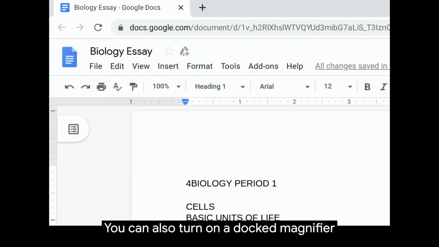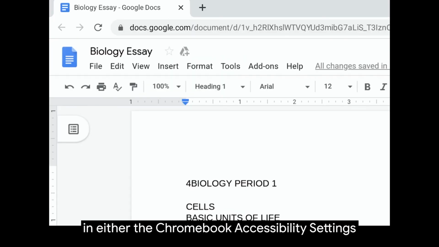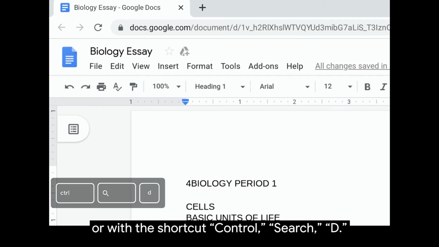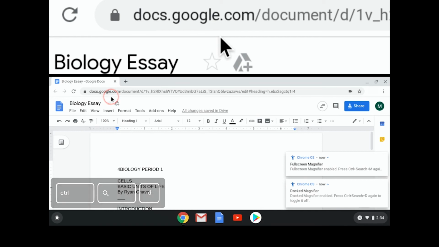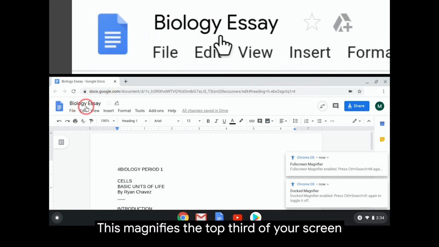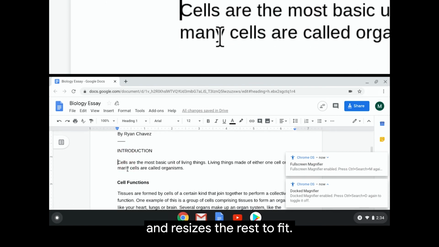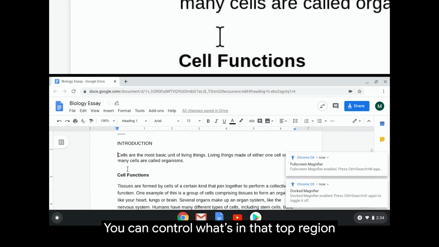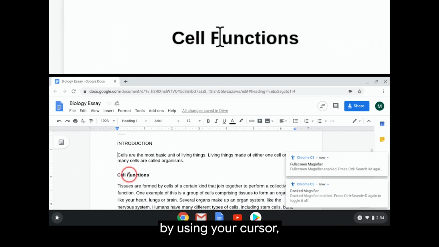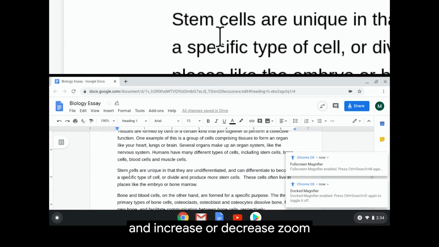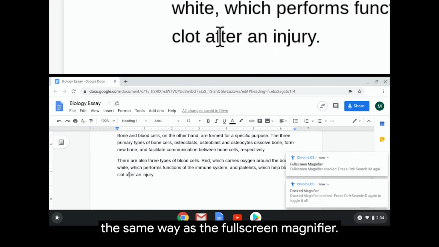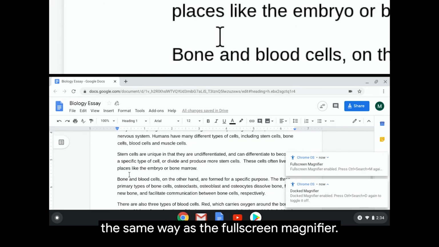You can also turn on a docked magnifier in either the Chromebook Accessibility Settings or with the shortcut Control-Search-D. This magnifies the top third of your screen and resizes the rest to fit. You can control what's in that top region by using your cursor and increase or decrease zoom the same way as the full screen magnifier.